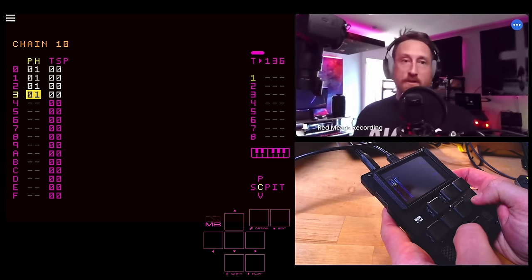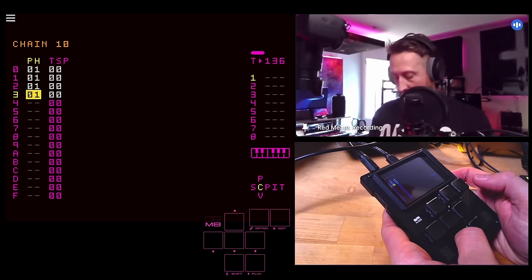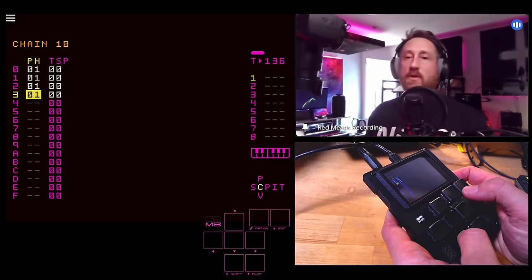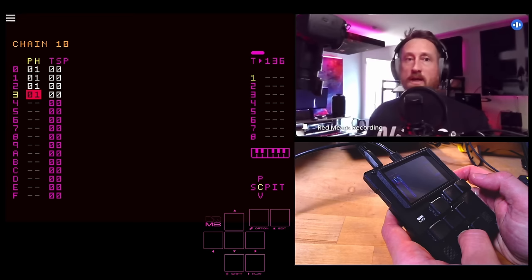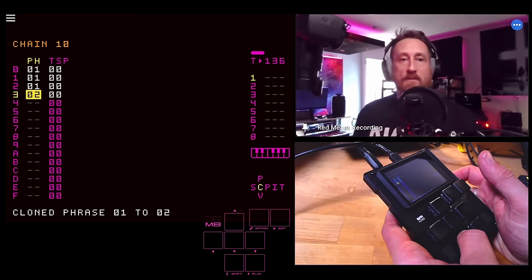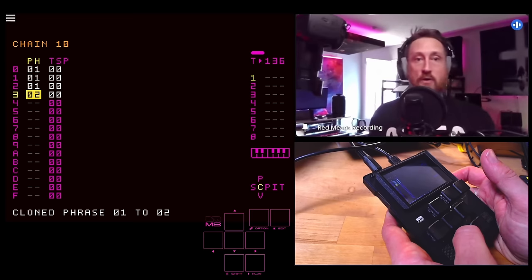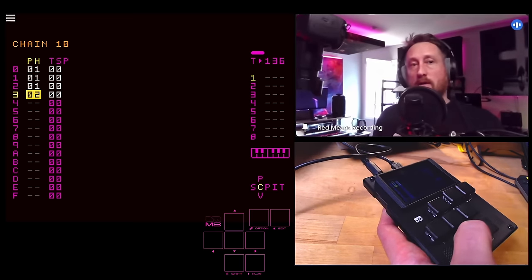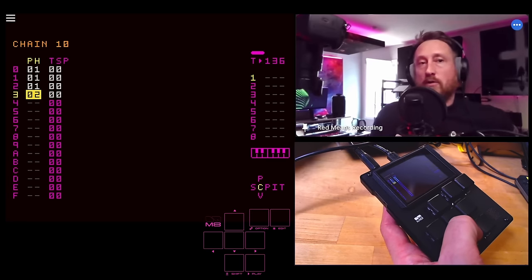So what we need to do is hold down shift, hit the option button, and then hit the edit button. You don't have to do any kind of crazy thumb roll. Now hit edit while holding shift. Correct. So this just did something called cloning a phrase. It took everything that you had in one and cloned it to the next available phrase.